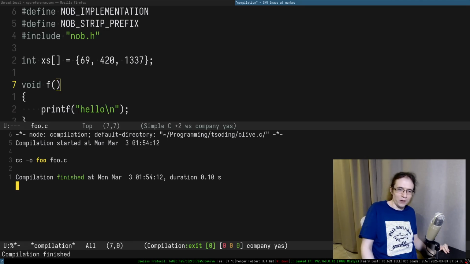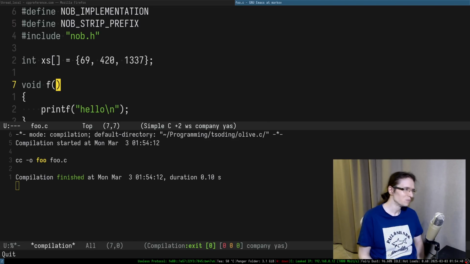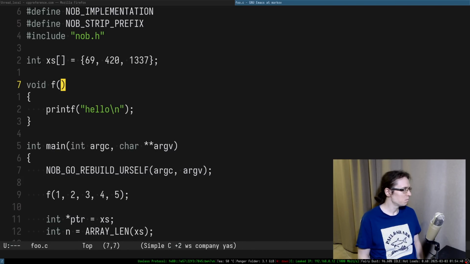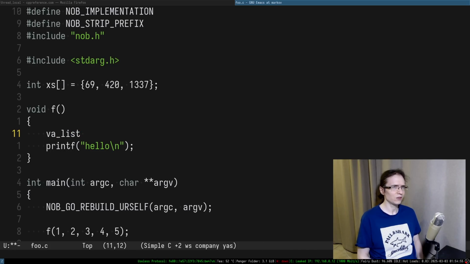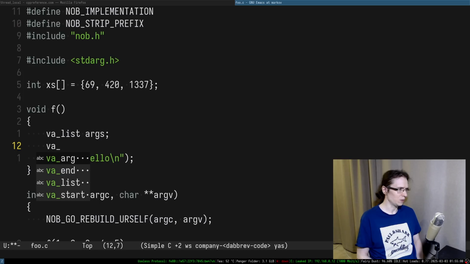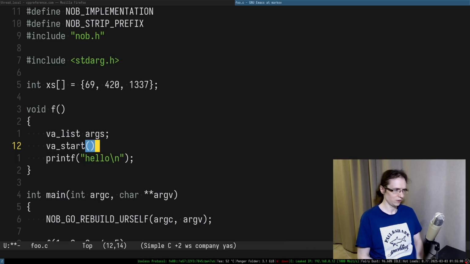How do you use variadic parameters? I have no idea. This is a very good question. Let's find out. So, usually the way you use variadic arguments, right? So you do something like, first of all, you need stdarg.h, right? Then you have to do va_list args, right? That's the first thing. And you need to do va_start, I think. But the thing is that if you do va_start, you need to provide the argument from which it starts.